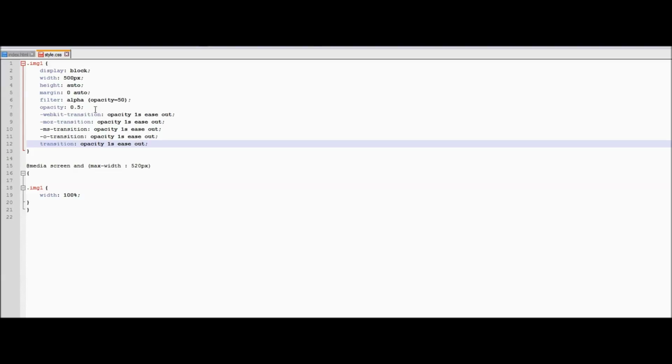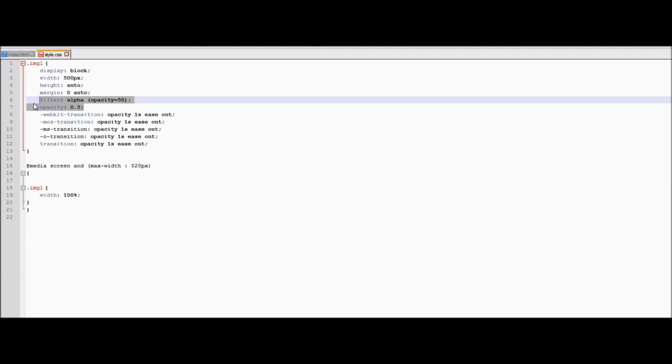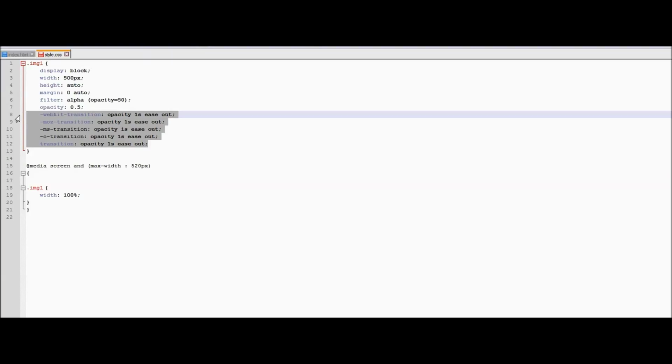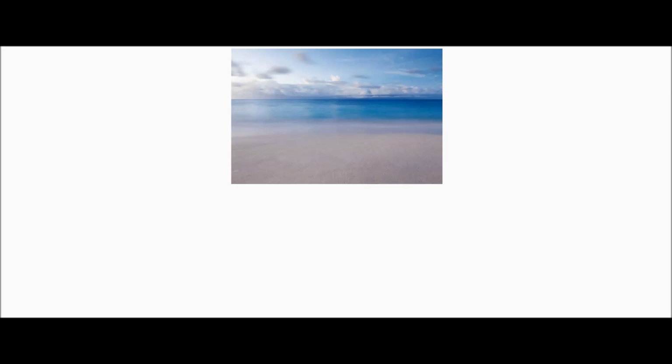So these 2 lines here change the look of the image, basically change the opacity of the image to make it less visible, so when we hover it becomes 100% opacity. And these 5 lines of code make the transition effect. So the opacity changes, it happens in 1 second, and it eases out. So when we view this in our browser, we can see the image changes. So it is less visible.